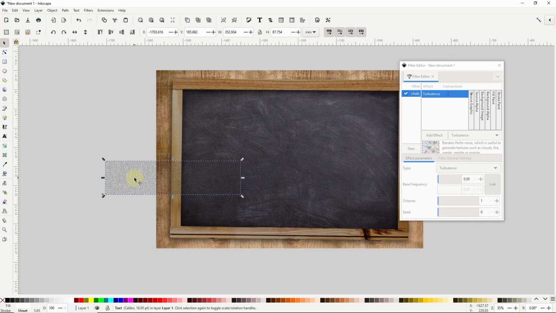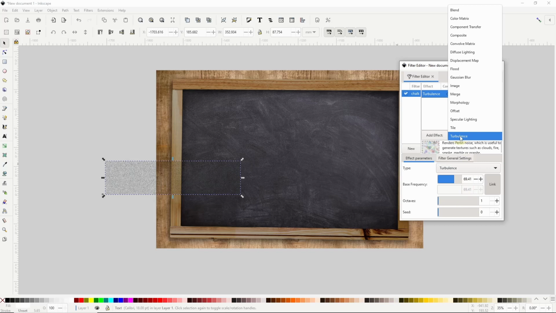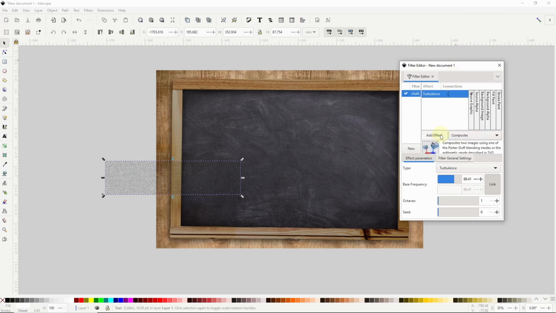This effect is good for creating things like clouds and smoke, and we can change how the effect looks by changing its parameters here. For the chalk effect, let's keep the type on turbulence, set base frequency to something high like 70, keep octaves on 1 and seed on 0. Alright, now we need to add another effect to our filter. For this one, let's go with Composite and click Add Effect.